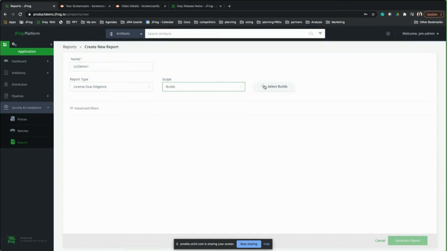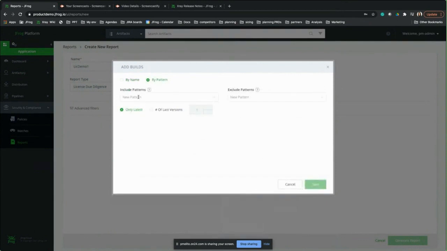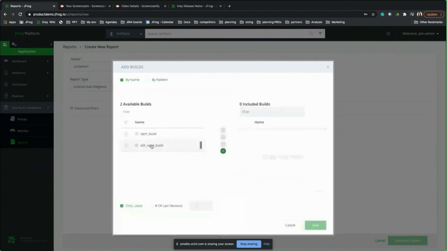Let's now look at how I choose build scope. So here I have the available build names, but I can also choose to use patterns, if I know that all my builds start with, let's say, Xray dash or any other prefix or any type of pattern. I will choose now by name. Sorry, we'll take this one. And I can choose either to run the report only on my latest build, which makes sense that this is what I will want to do, but maybe on several last versions of the build, maybe 5 last versions or 10, whatever you want to choose.